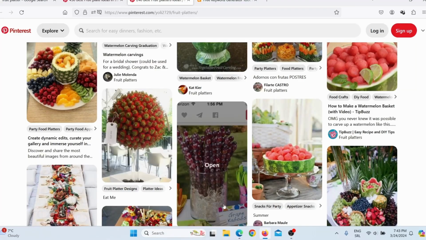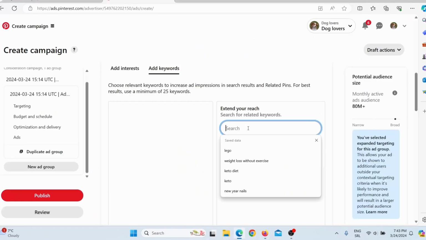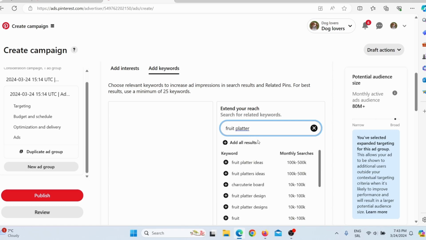But I can't just go and create Pinterest boards on random keywords. I actually need to do at least some research. So when I come here on Pinterest ads and when I search this keyword here you will see that fruit platter, actually there are no results for fruit platter, but for fruit platter ideas, there is between 100 and 500,000 searches every month on Pinterest. Fruit platter ideas, again, from 100 to 500,000 searches every month.